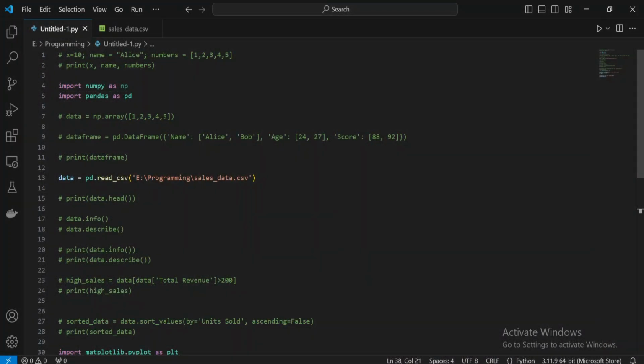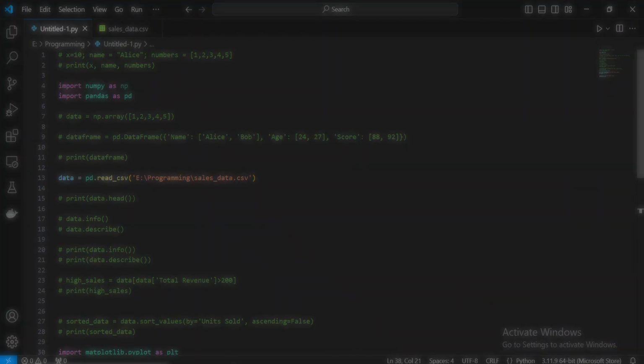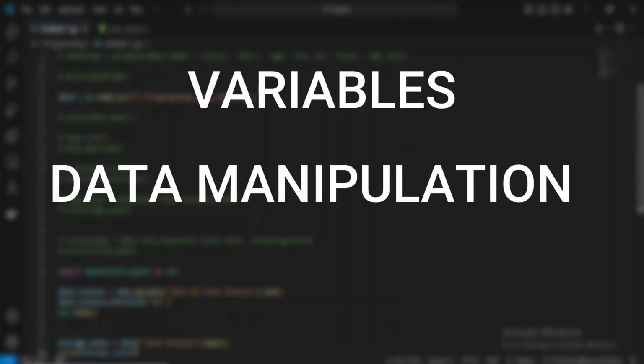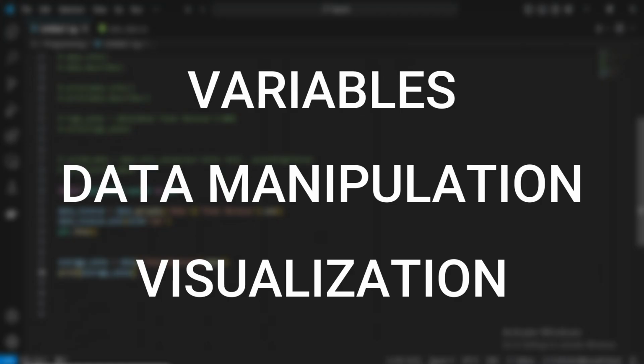And that's a wrap on our introduction to Python for data science. We covered the basics of variables, data manipulation, and visualization, all using Visual Studio Code.